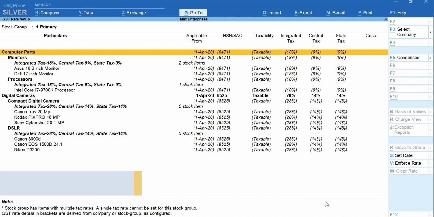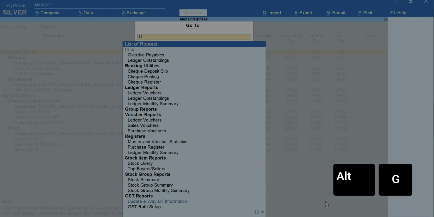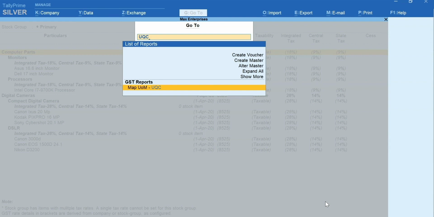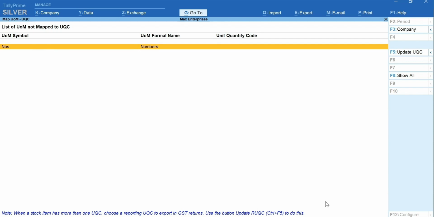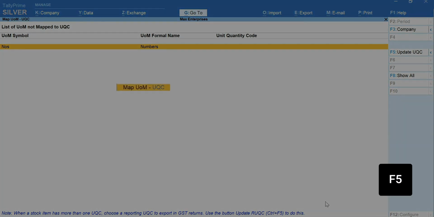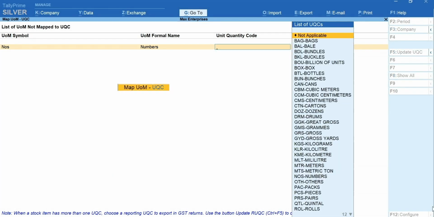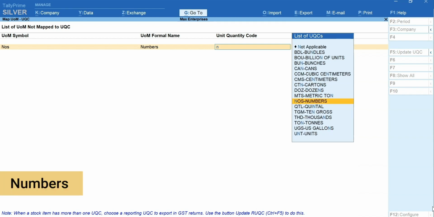The next step is to set the Unit Quantity Code or UQC for your stock items. These are codes for units of measure which you need for filing your GST returns. Again, press Alt+G for Go To and type UQC. Select Map UOM UQC. The units of measure that you have created in your company will be shown here. Press F5 for Map to UQC. The list of codes will be shown here. All you need to do is to select the code for your unit of measure. Here, since Max Electronics' unit of measure is numbers, I will select numbers.